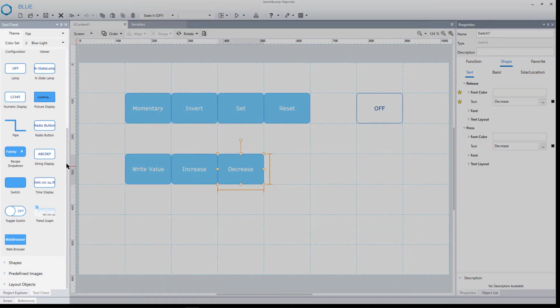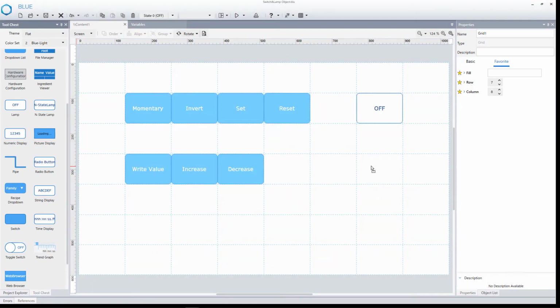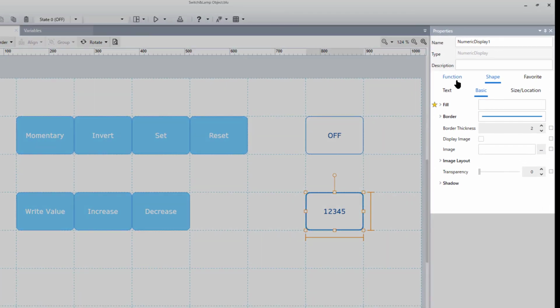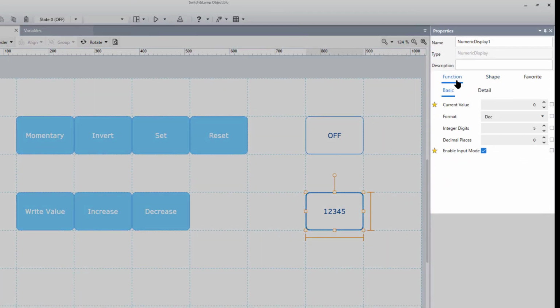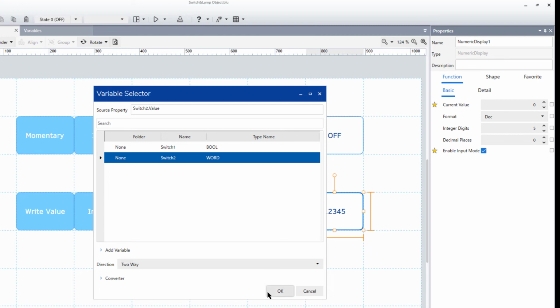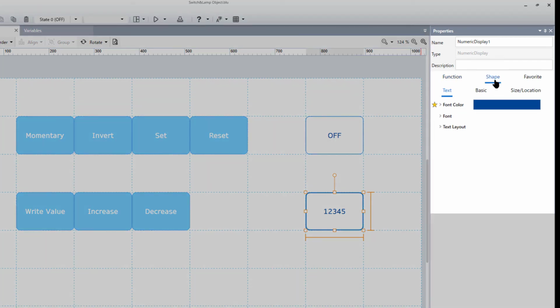Add a numeric display to monitor the switch2's value. Select Numeric Display from Tool Chest, Parts. Change the current value to the switch2 variable from Properties, Function, Basic. Change other properties to shape the numeric display.